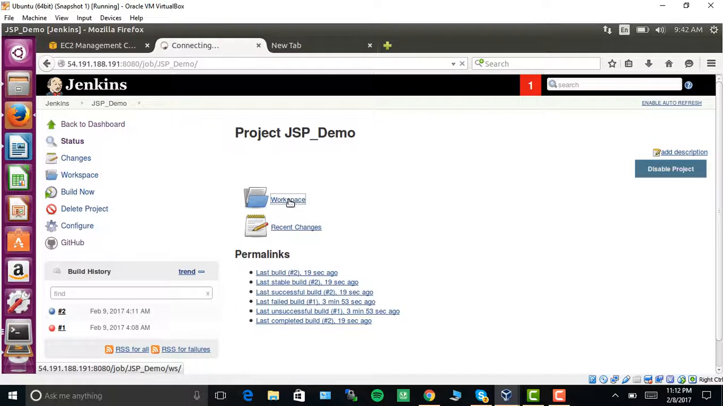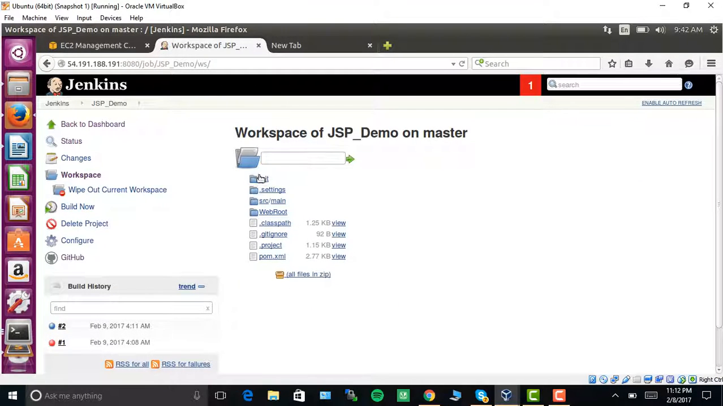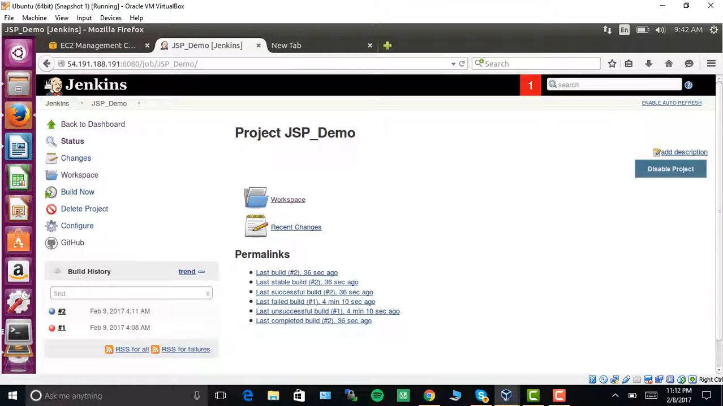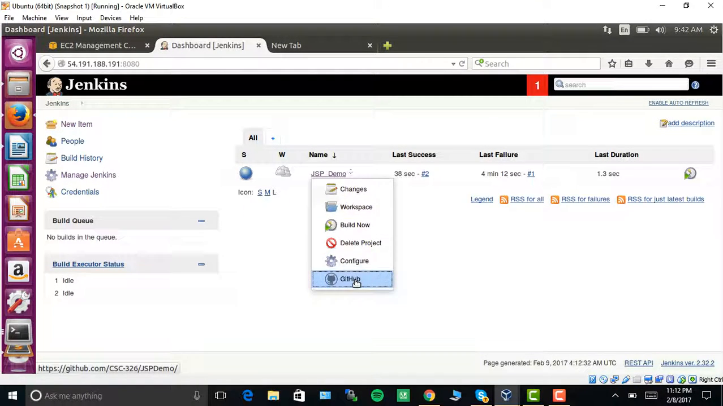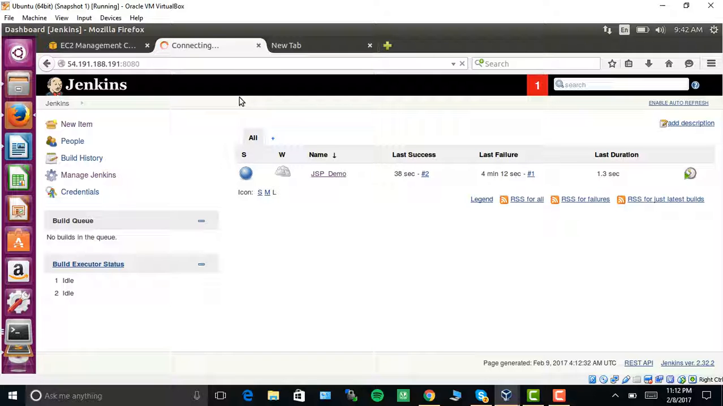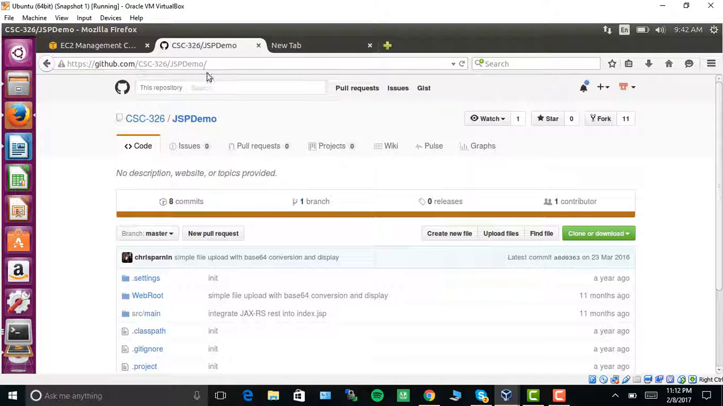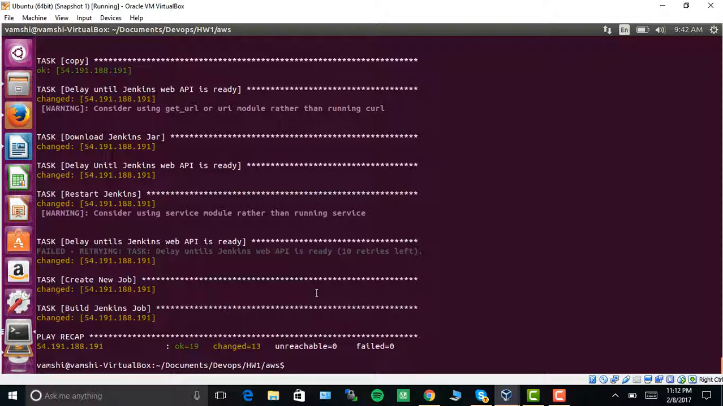We can click over here on workspace, and then we can see the exact things that are in the GitHub folder, or we can go to the home, and we do have an option called GitHub, which will redirect to the GitHub folder from which we have created this project. So this is the GitHub folder. This is how we automatically set up a job to build a GitHub repo using Jenkins. Thank you.